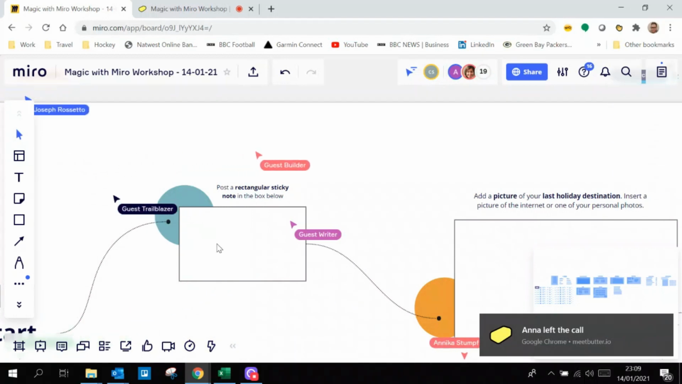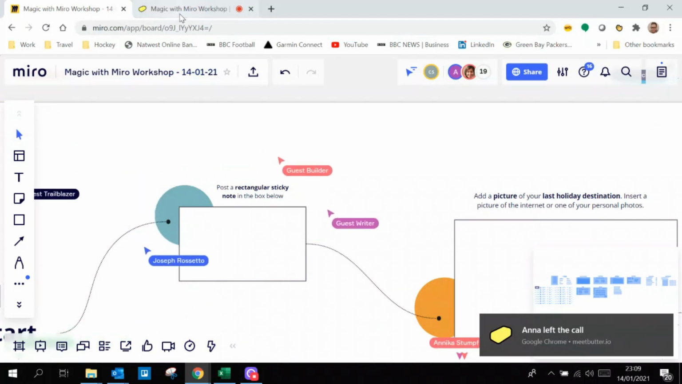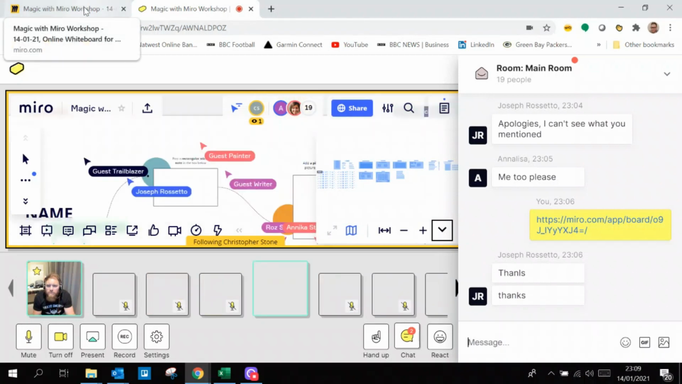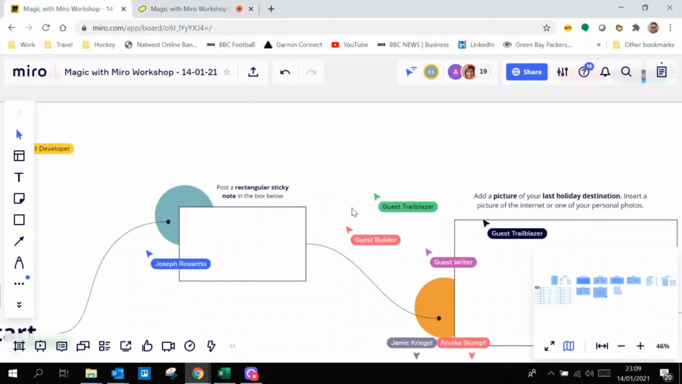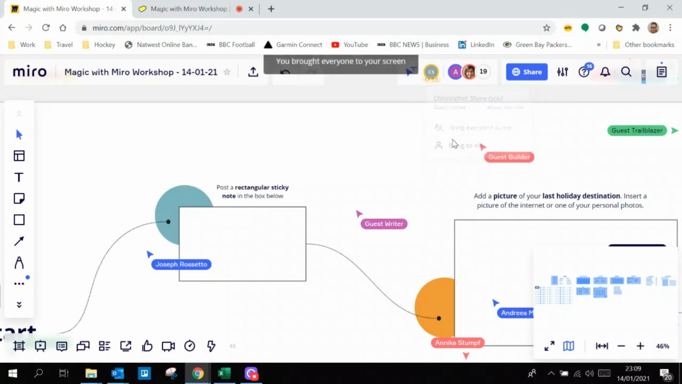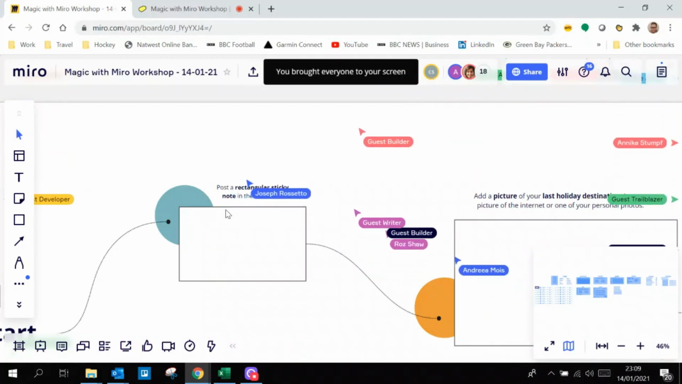I think I've zoomed out far too far. Okay. So I'm going to bring everyone to me again. Right, we should be here.